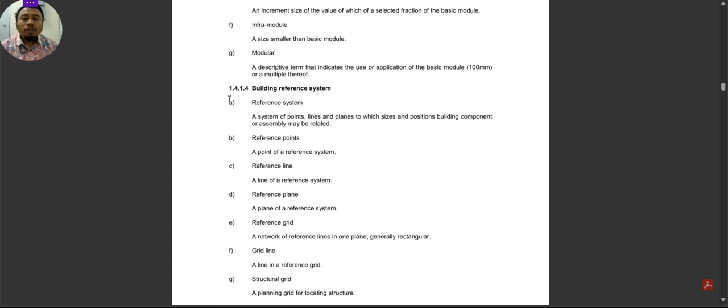Next, we go into the building reference system. This is important because this is where the modules integrate into a drawing. A reference system is a system of points, lines, and planes to which sizes and position of building components or assembly may be related. So you may have a reference system of a top floor level. You can set the top floor finish level as the reference system, or you set the outer wall panel as the reference system. This is what you set, just to set a reference system.